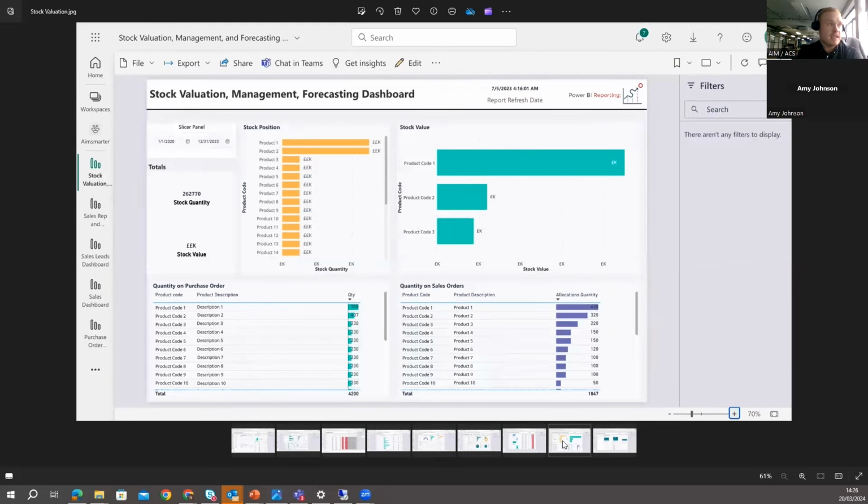The next one is the stock valuation and management dashboard. So again, you can put a date range in so that you make sure you're encapsulating all of your stock, even your slow moving stock. And then you can see your stock position. So what stock you've got for your products. And then you can see the stock value. And then you can also see a total as well.